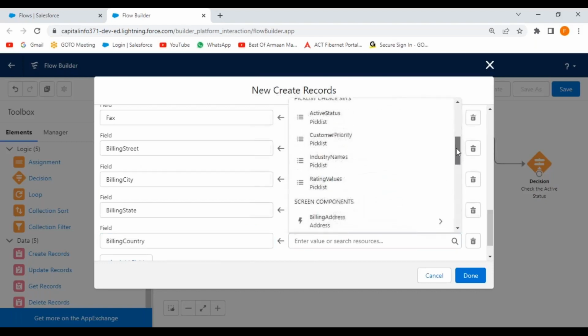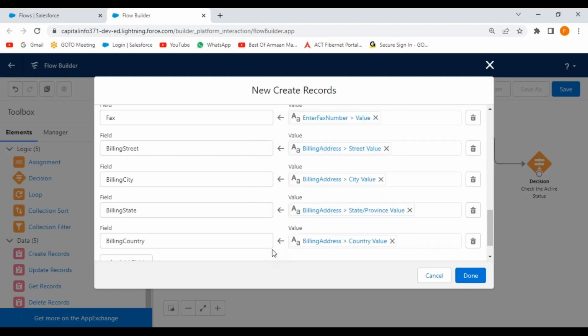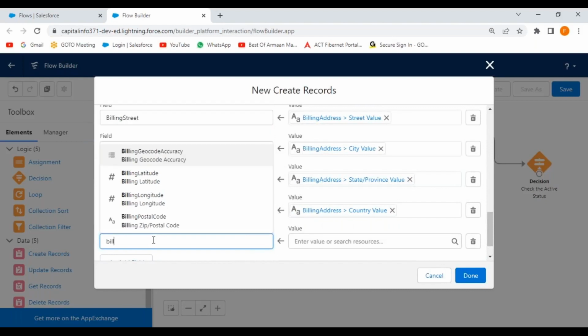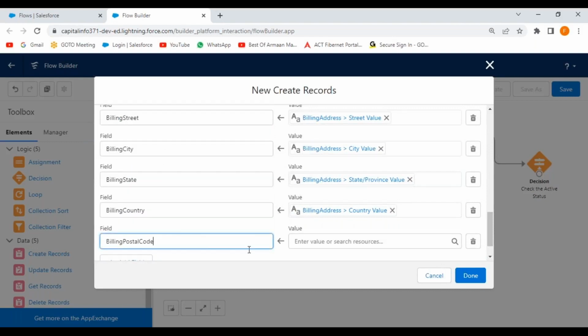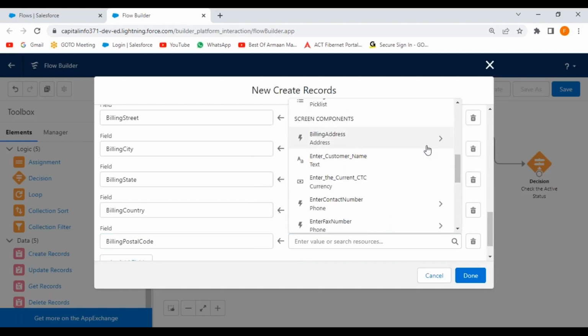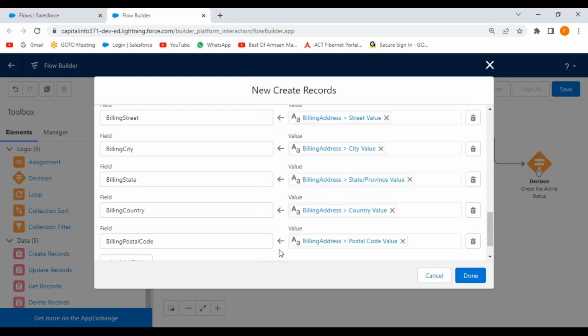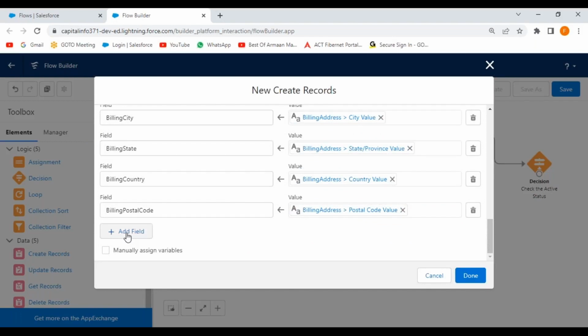The value will be collecting from billing address country value. Billing postal code. The value will be collecting from billing address postal code. Postal code value. Next, after that, what we have?